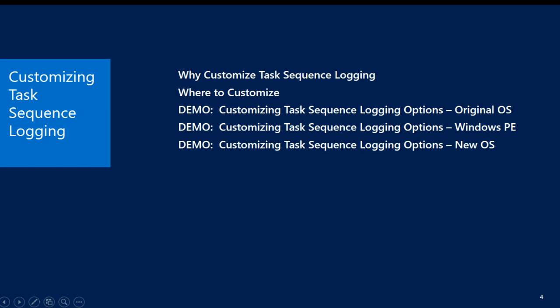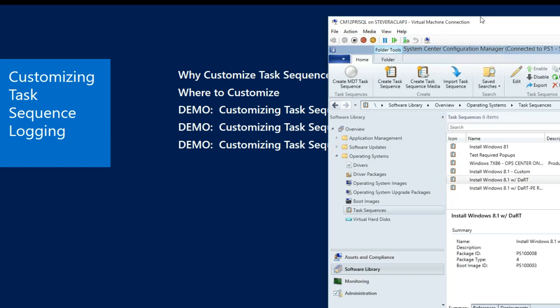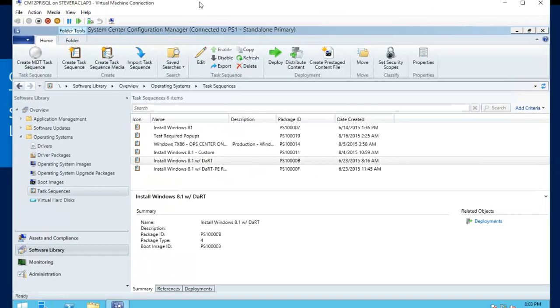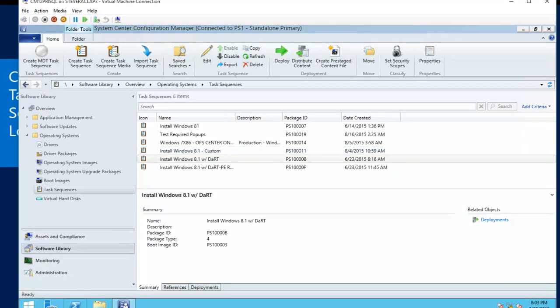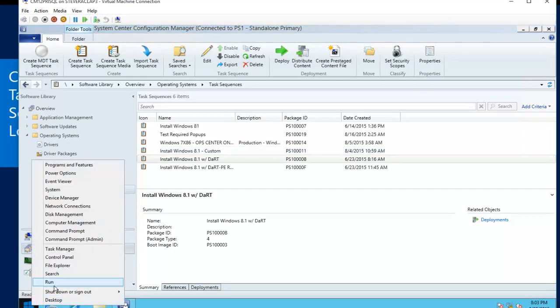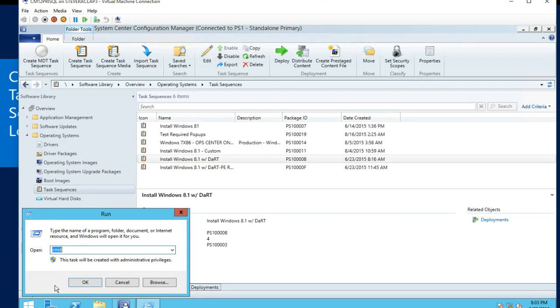So I'm just going to hit all 3 of those. I'm going to pull the lab in real quick, and I'm going to hit all 3 of those and talk about the choices that we have in each. So this is just one of my primary sites, all right? And for sake of this point, I'm just going to go to a command prompt.